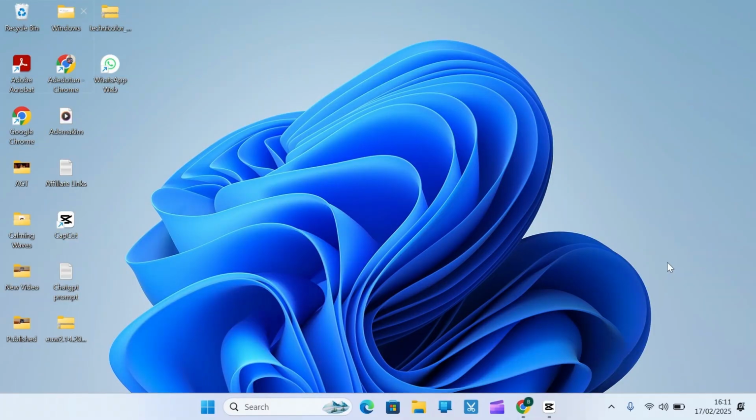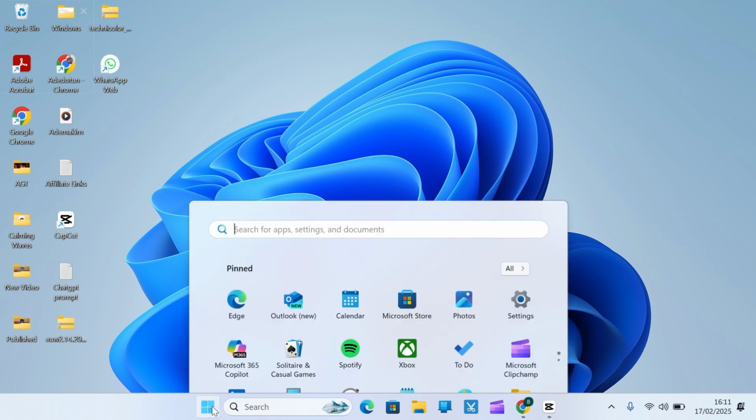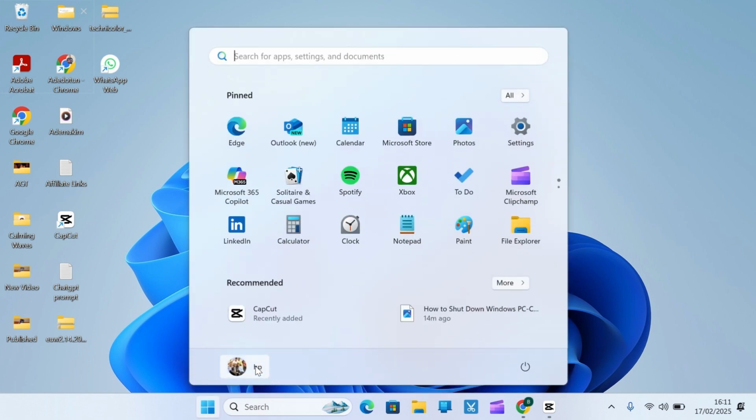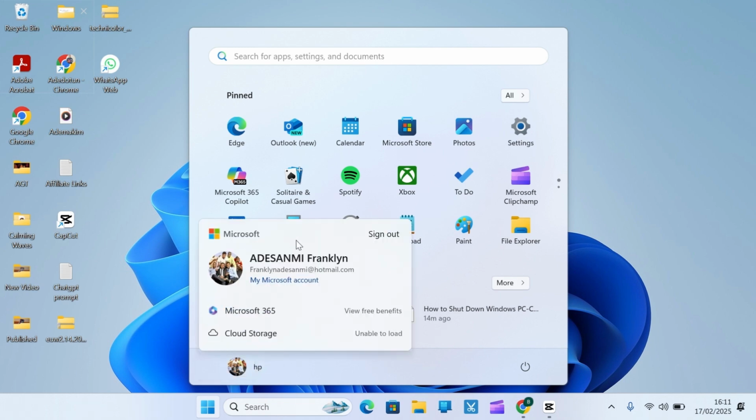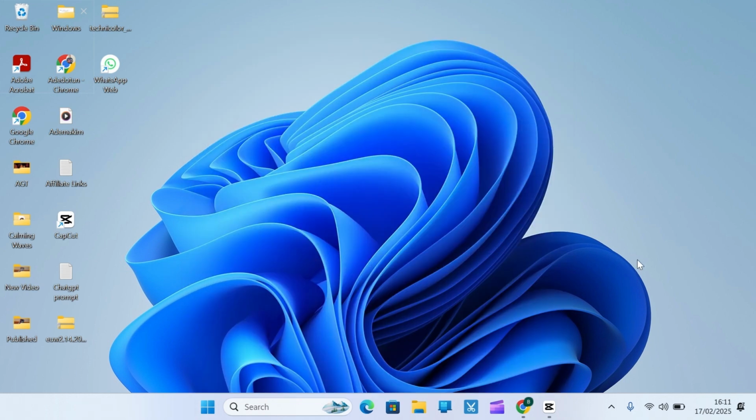Here, I'll detail how to add a new user to Windows 11 or Windows 10. So if you want to add multiple users to your Windows computer so that you'll not be the only one that has access to the Windows computer, and you don't want to use a Microsoft account, then here's a video for you.